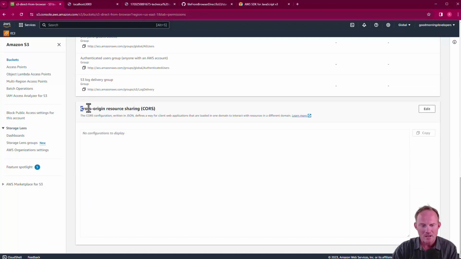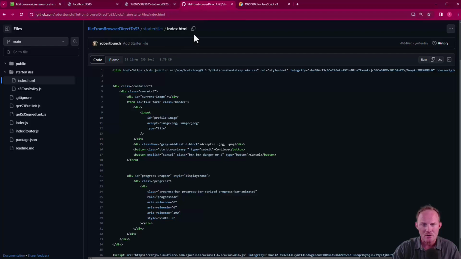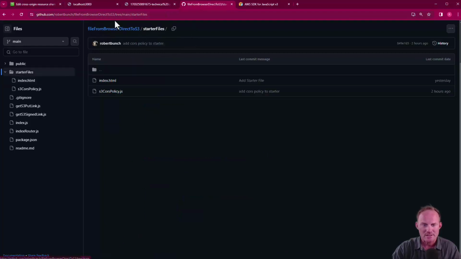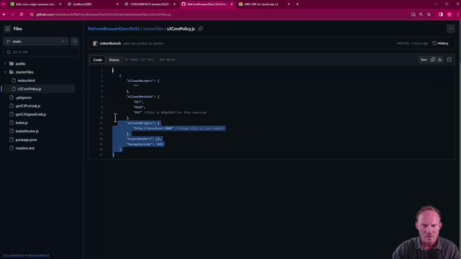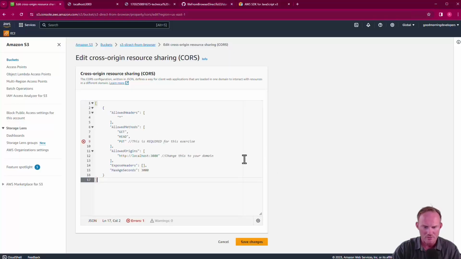The CORS policy is right here at the bottom. So I'm going to edit this. And this comes in JSON format. You can click on Learn More, but if you go back to our starter files, so it's this repo, go to the starter files, I have an S3 CORS policy written for this exercise, okay? I am going to come back over and paste it in, and I will talk you through it here briefly.